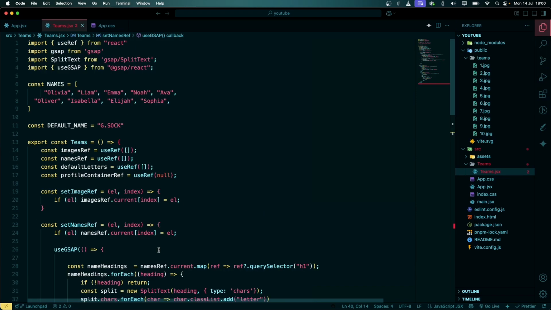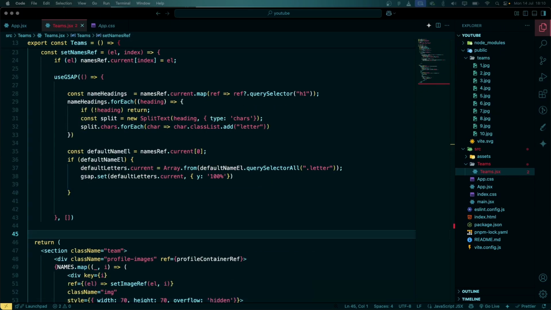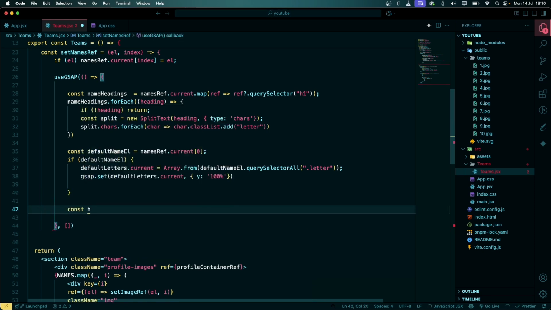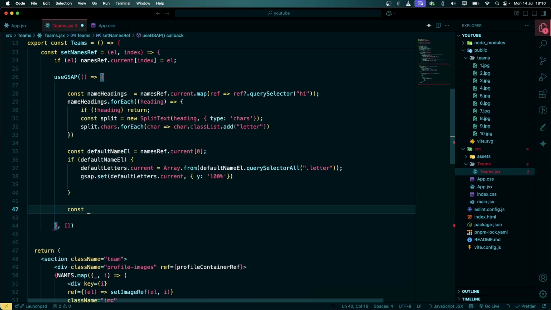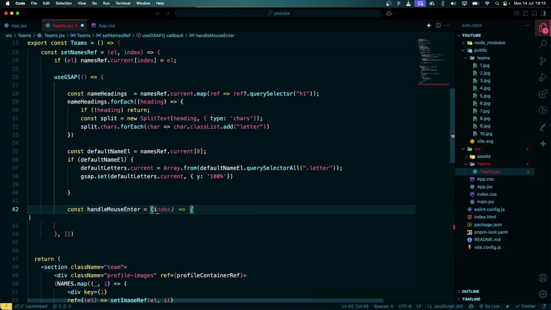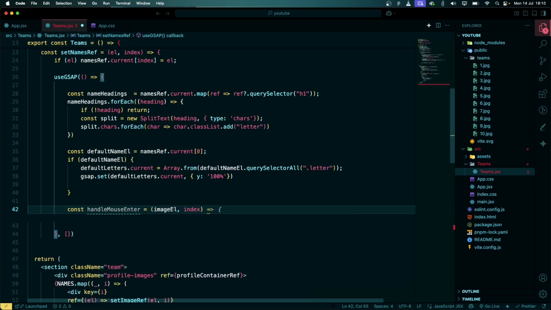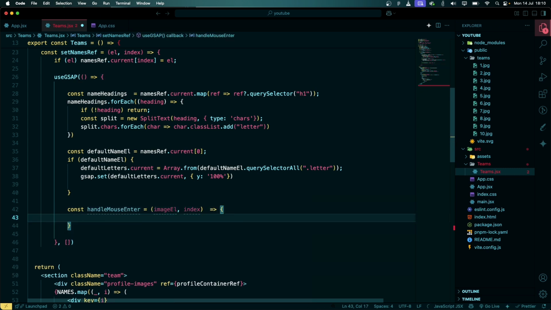Now here comes the main part of the animation, which is handling the mouse enter and the mouse leave events. So now let's add the main animation of the website. Let's define a function called handle mouse enter, which will take an image element and an index. You can pass this function in by adding an event listener of mouse enter and passing it right there. I'm creating it like this to separate the function.